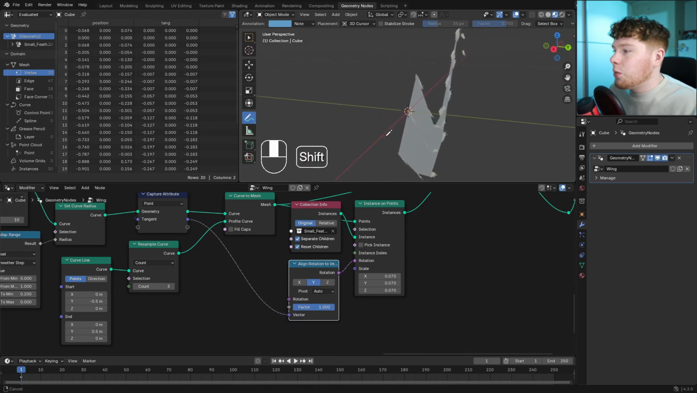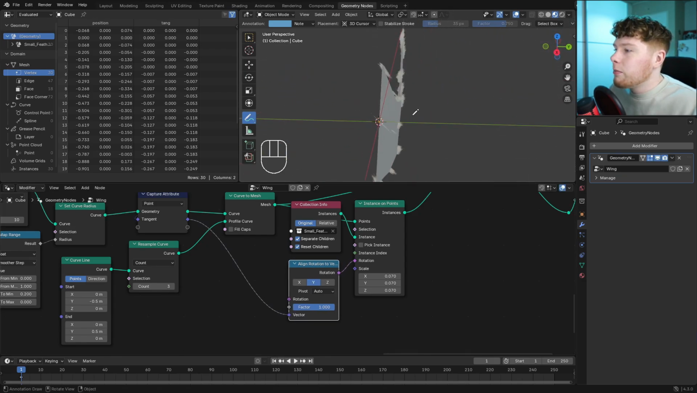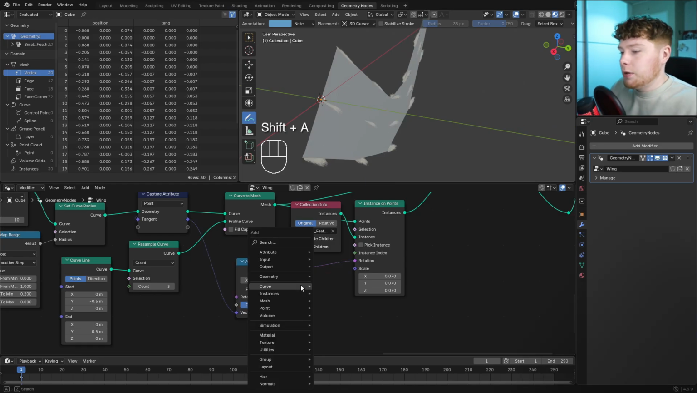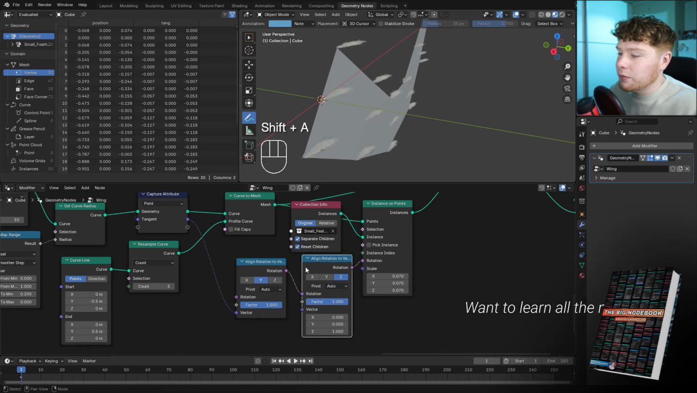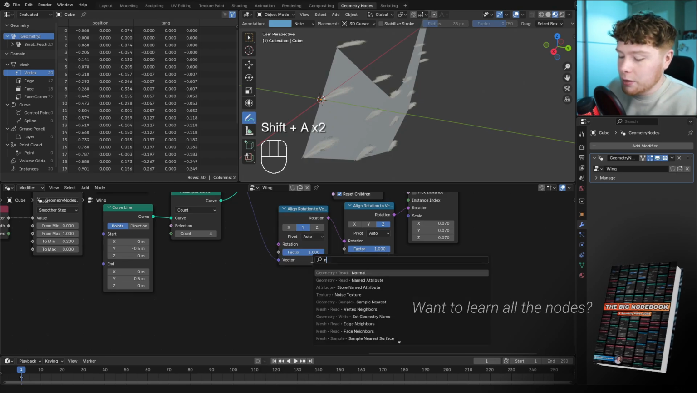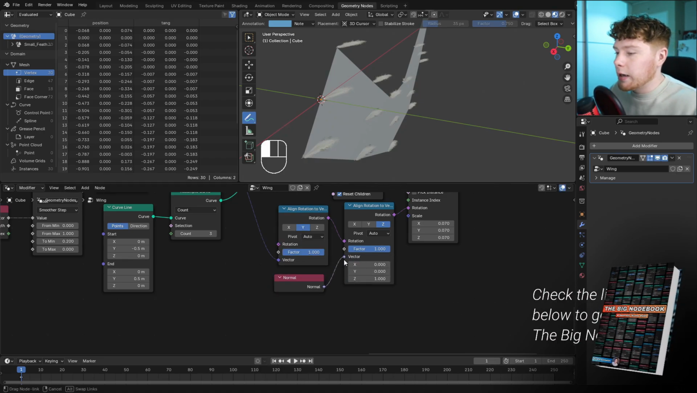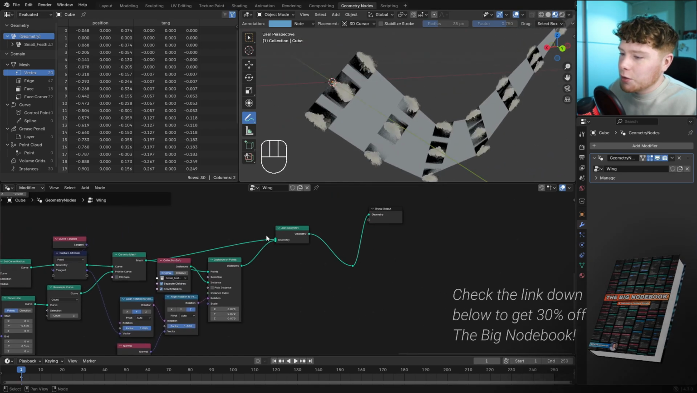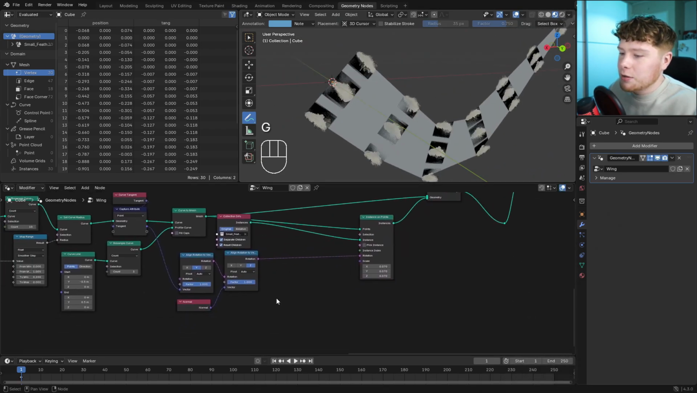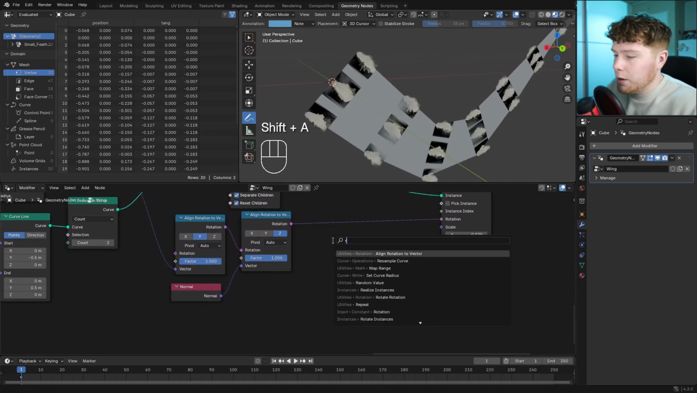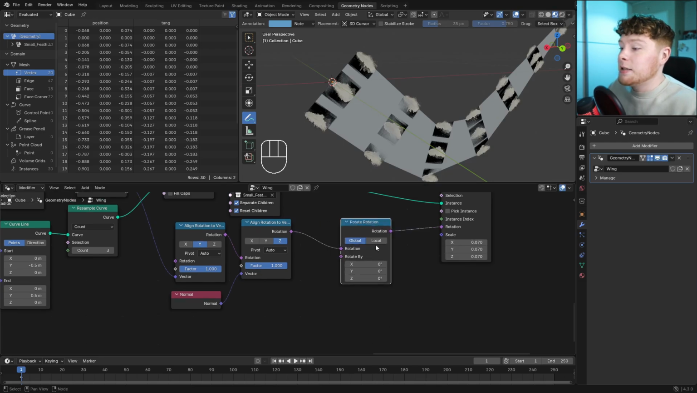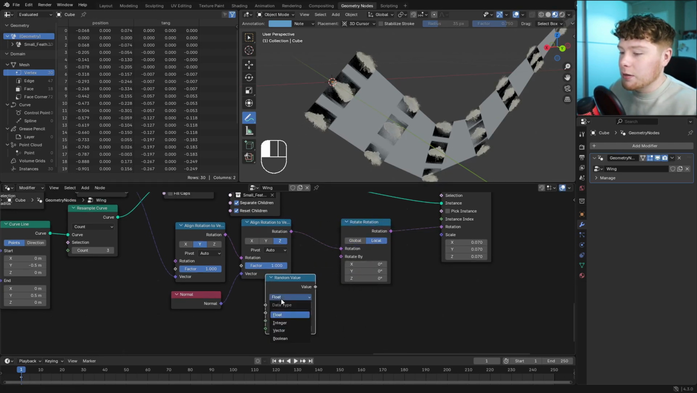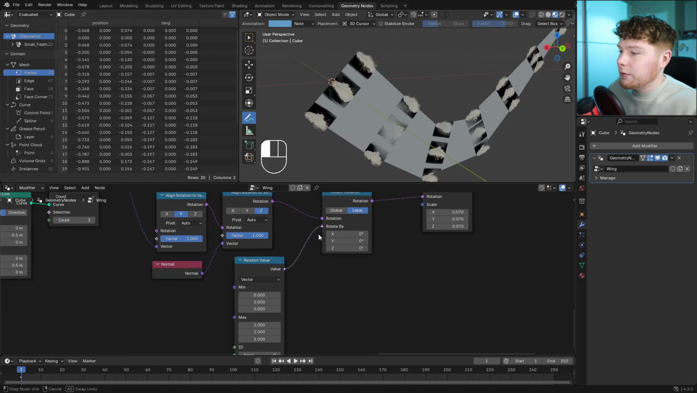However, we also want it to follow the normal of the mesh so that the feathers are flat on the surface. So let's do another align rotation to vector node, but this time we can just use a normal node, which we connect like so, and then you see it's flat on it. Now we also of course want to add some randomization to this, so let's do a rotate rotation node, and let's set this on local. And then if you do a random value node, which we set on vector, then we can connect it over here.